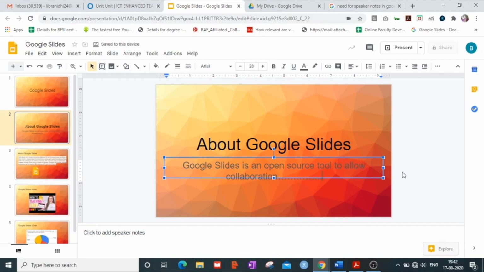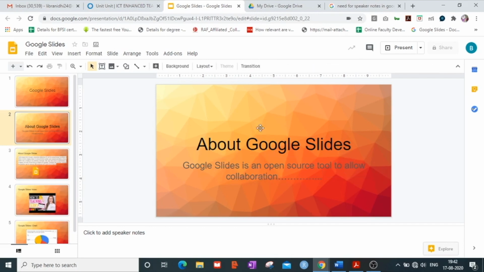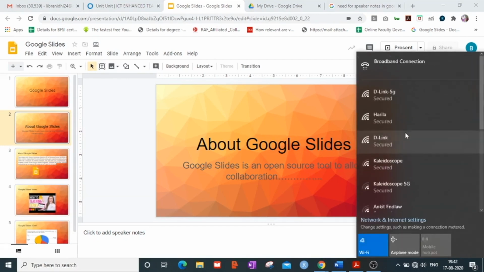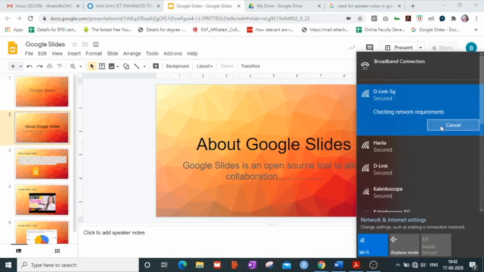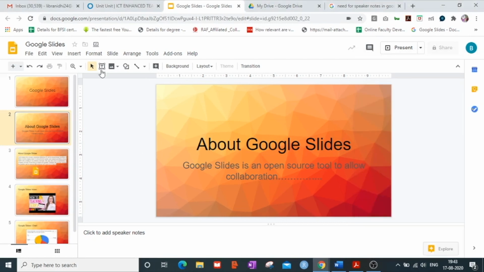Suppose when I am working offline, I create a slide and continue to work on my presentation. Now let's see that when I am connected back to the net, will my changes be synced to the drive? So I connect myself to the internet. Now I am connected back to the internet and I can see that it is saving.